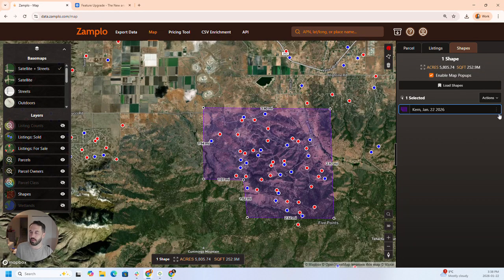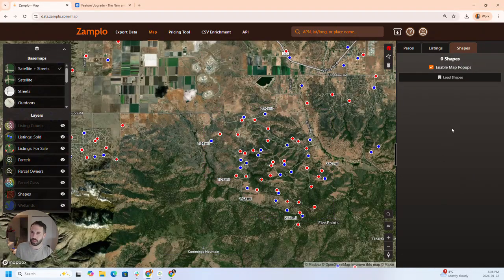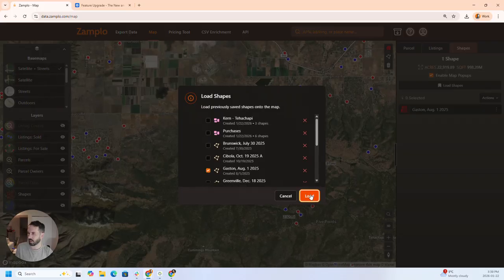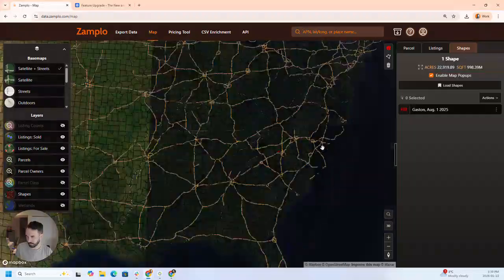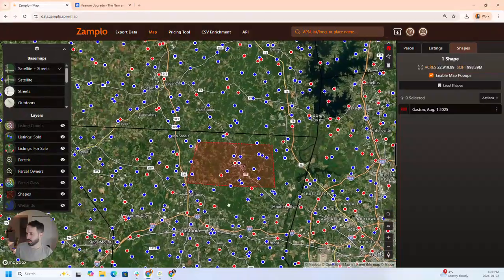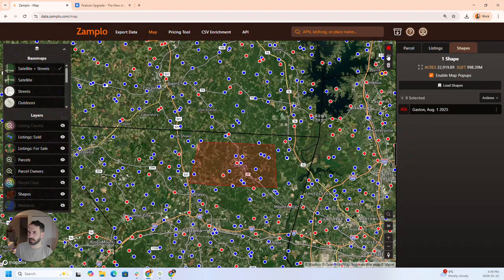So if you are wanting to remove this, and maybe you're going to go to a completely different area, so let's go to, I don't know, let's go to Gaston County. So we have this shape right here. Maybe we are going to do another shape right over next to it. So I'm just going to go ahead and change the color. And just really quickly, here's the other shape that I'm doing. So once that's done, again, I'll save it.